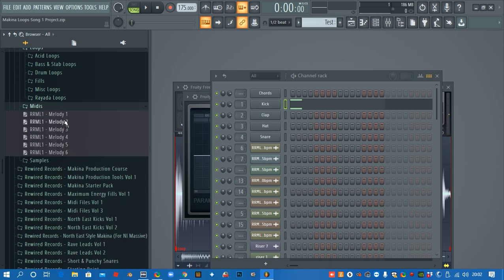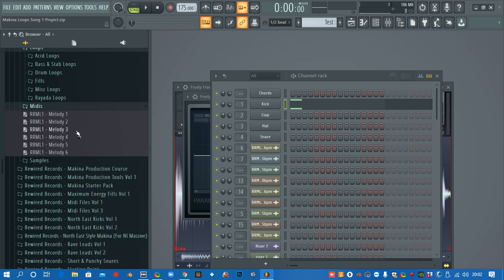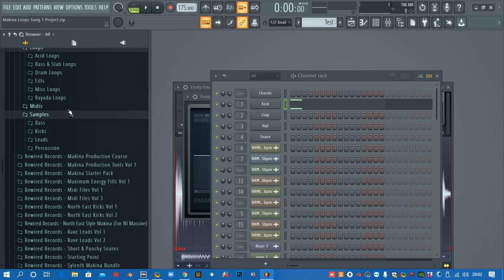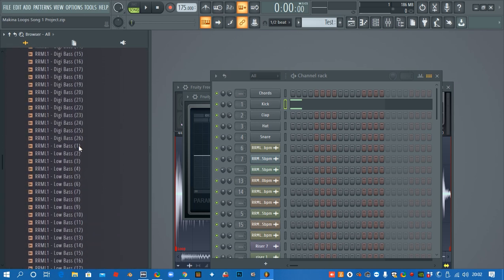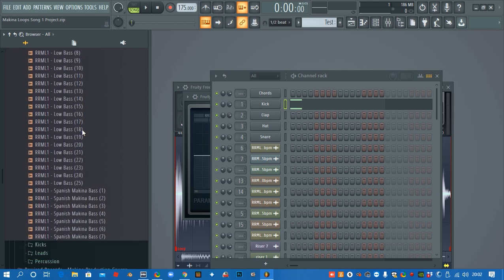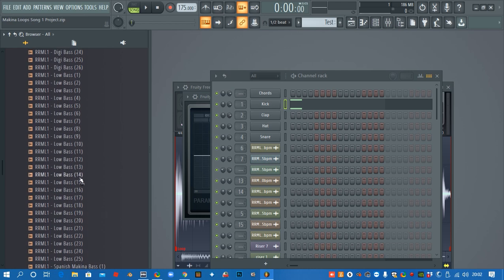And then MIDIs, I've put 6 MIDI melodies in there. And these are unused melodies, so I've not released them. And then in samples, we've got a big folder of bass samples. So we've got digital bass, we've got Spanish, like bass and stab. And then low bass, this is like your sub to mid bass, like the body of the bass.